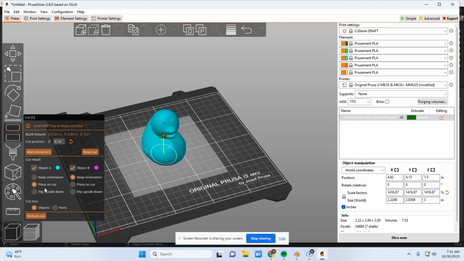We want to do the place on cut. That's fine. It's going to keep this part and move it over somewhere else, and keep orientation of the bottom part. So you can change that around depending on the needs of your design. Cut into objects or parts. Objects are fine. They're selectable. That's a good thing. We're going to perform the cut.